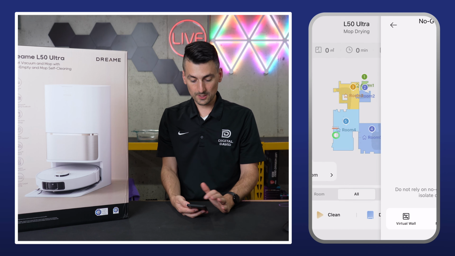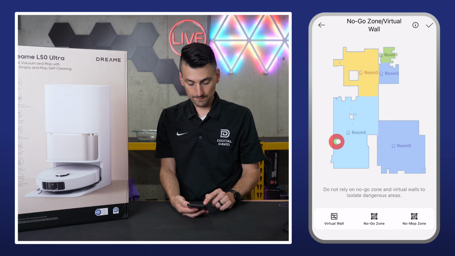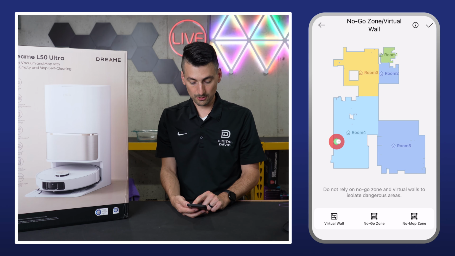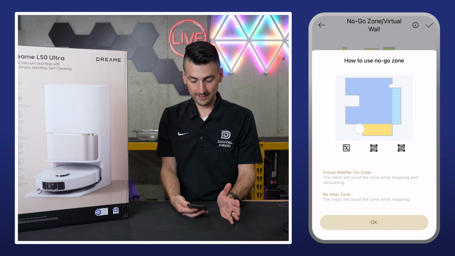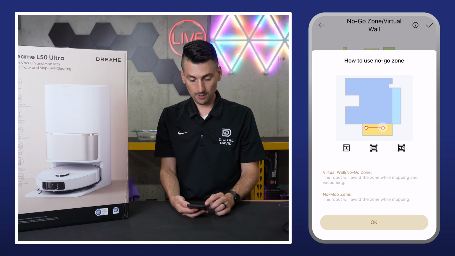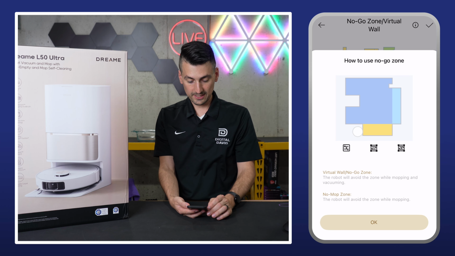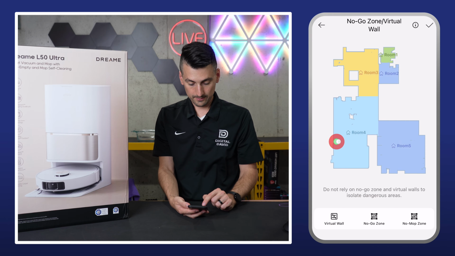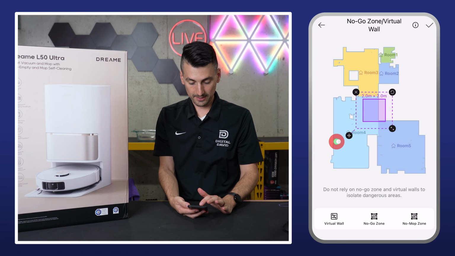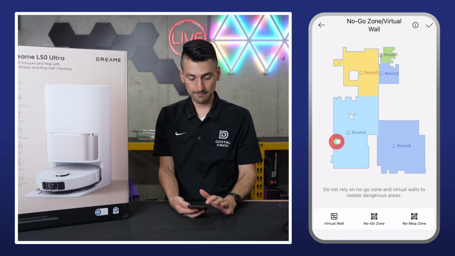Then we have no-go zone and virtual walls. So we can add a virtual wall, a no-go zone, or a no-mop zone. We can hit that info icon to walk us through how to use the no-go zones. But everything is drag and drop. So you can see as it comes online there. And then there's a no-mop in purple. So you got 3 different options, and you can add multiples of each on your map.